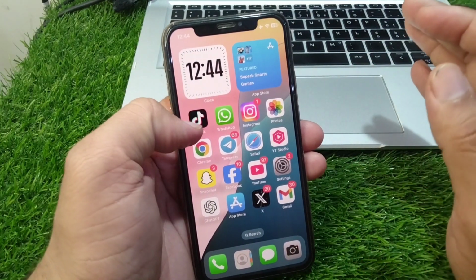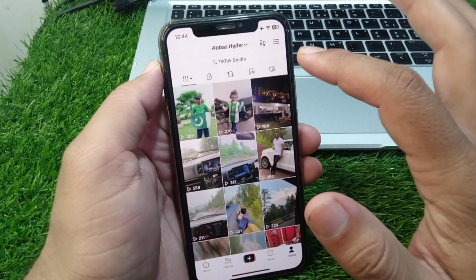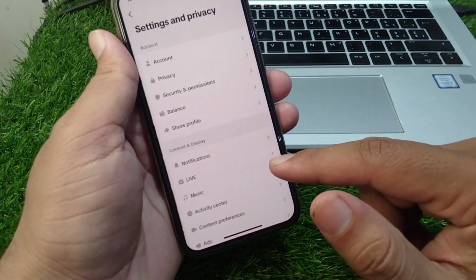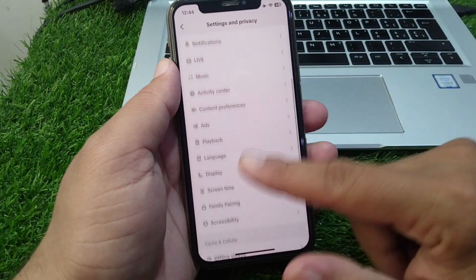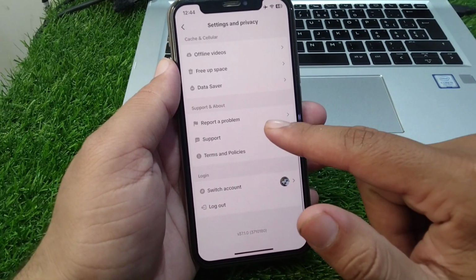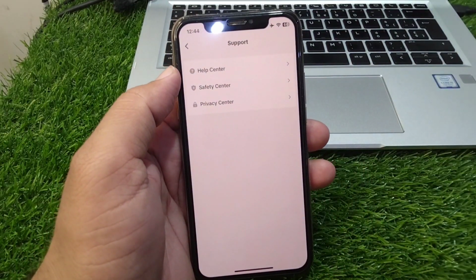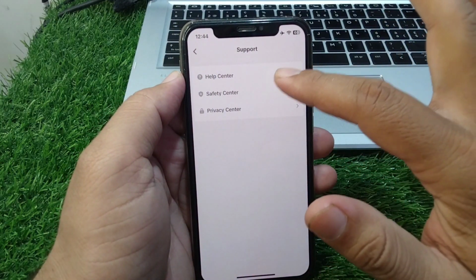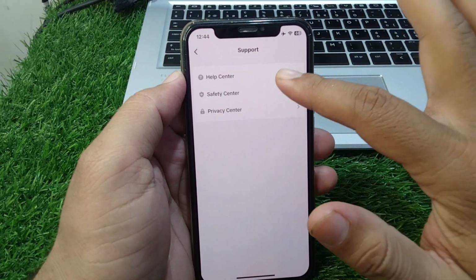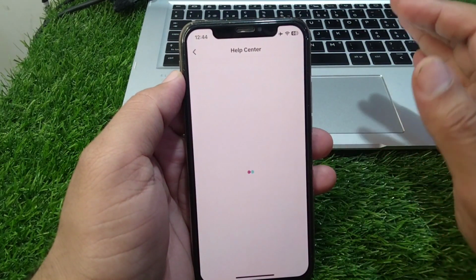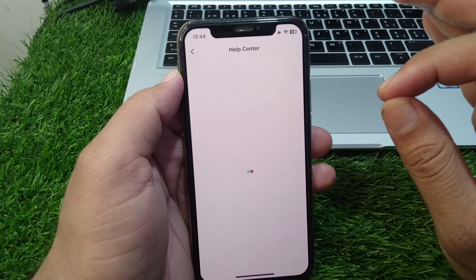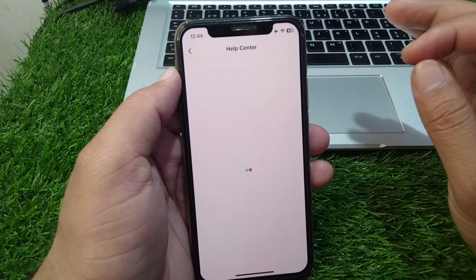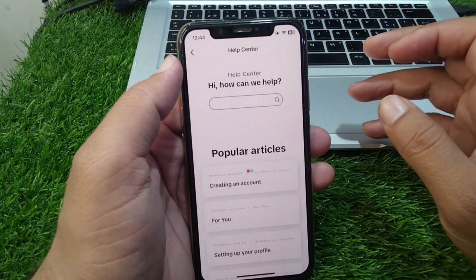And if the problem is still there, then open your TikTok again and then tap on the three lines button, tap on settings and privacy, and then scroll all the way below, and from here tap on support. And from here you can easily get support from the TikTok team. So guys, simply tap on help center, and from here you can get any help from the TikTok team regarding this issue. So guys, hopefully they will try to fix this problem for you within 24 hours.